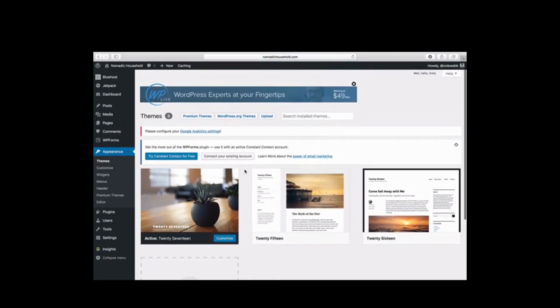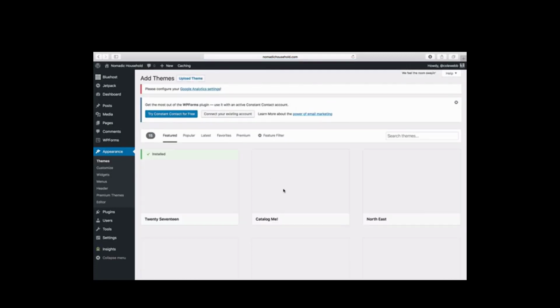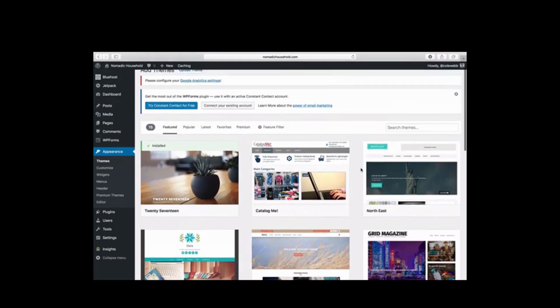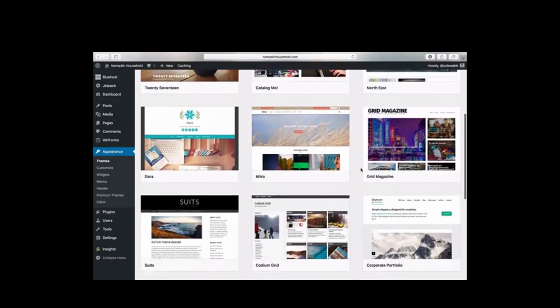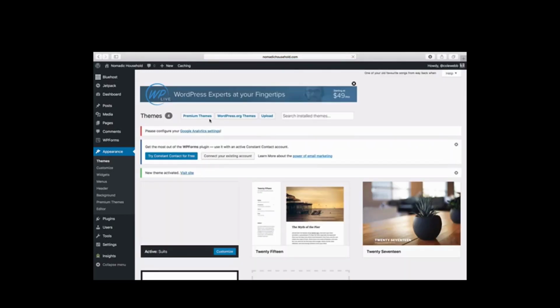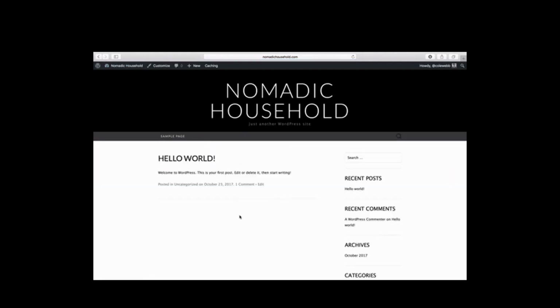Now, if you want to find other free themes, go to wordpress.org themes right here. And you can search through hundreds or maybe even thousands of free themes. I'm not sure how many there are, but there are a ton. So once you find one that you like, click Install, and then click Activate. So now if we go back to our website, we'll notice that it is a completely different design, and that's because we changed the theme.